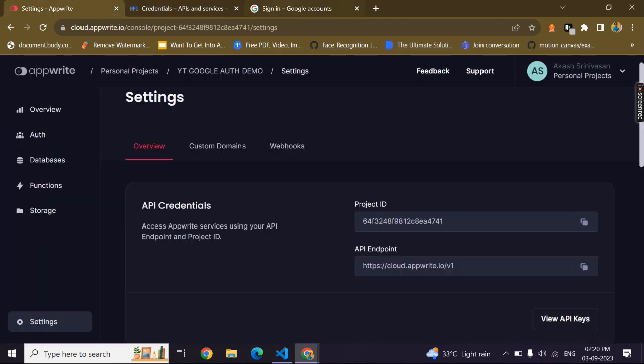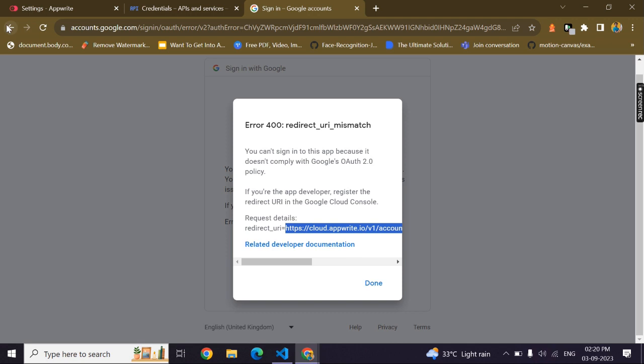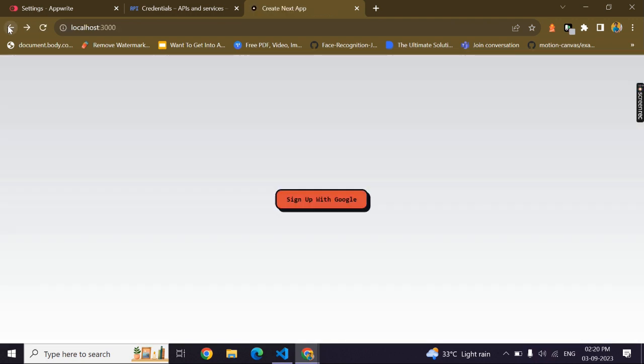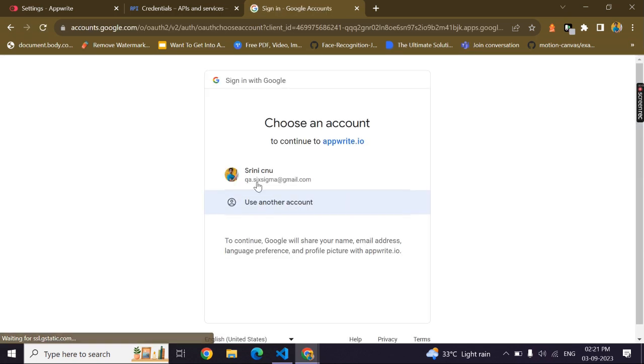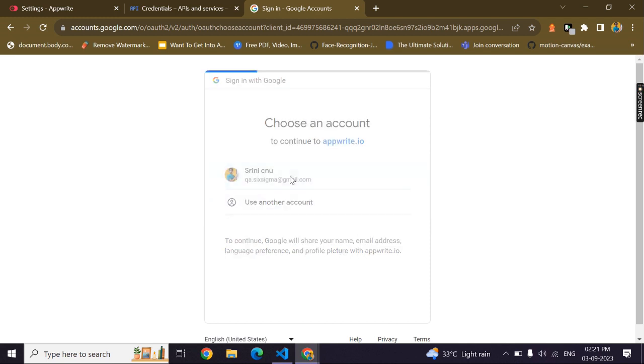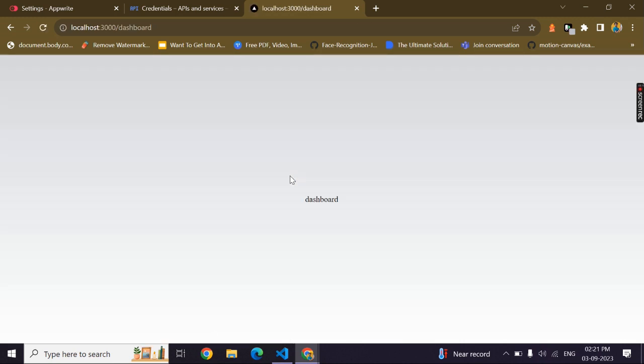And let's wait for a few seconds. Let's go back, reload the page and try again. And yeah, we have successfully built the Google authentication. So let's click on my Google account over here. And yeah, I have been successfully authenticated.